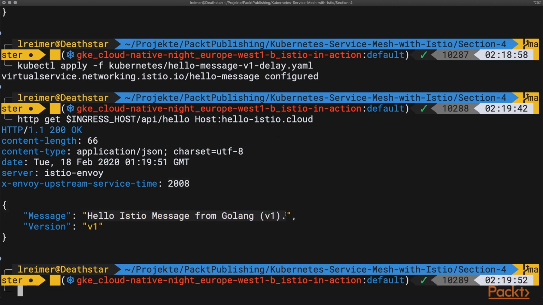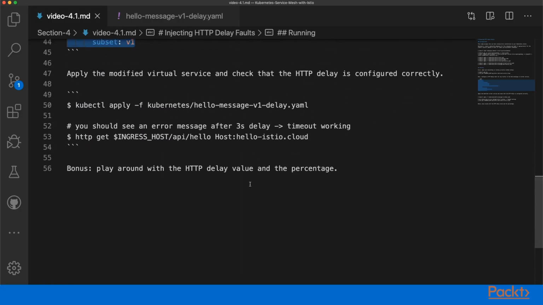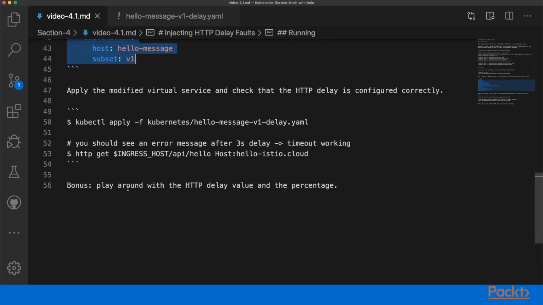So this way, you can make sure that all your microservices have configured proper timeouts in their HTTP clients. So this is what you can use the HTTP delay fault for. So we've checked everything, and maybe as a bonus, play around with those HTTP delay values and also the percentage to see the different behavior.